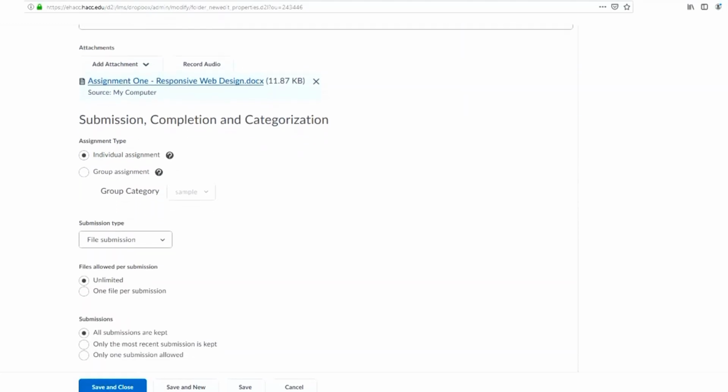All right, so you have more options here in the Dropbox. What kind of assignment is this? Is this individual, for one student to complete, or is it a group assignment? Group assignments, usually you're only going to select that if you've set up groups in D2L. For now, we're just going to stick with individual assignments. You can set up groups in D2L so that smaller groups of students get different information, but that's a training for a different time.